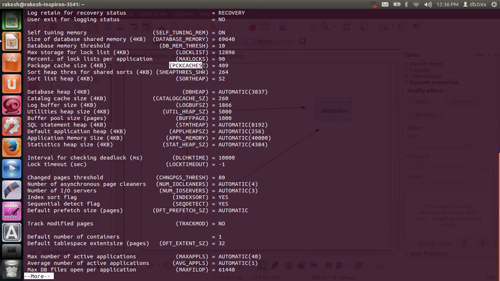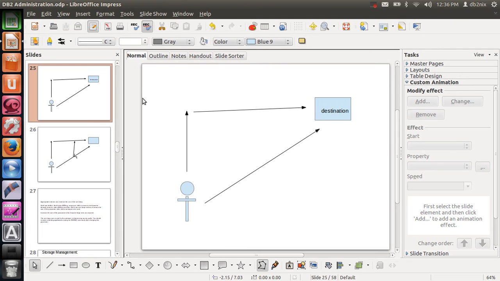Actually I spoke about package cache in my first tutorial, tutorial part 1. But again I'm going to do a small check on the package cache today as well. Package cache is basically a memory area where your access plan is stored. When you execute an SQL query, every SQL query will look into an access plan to see how to access the data.